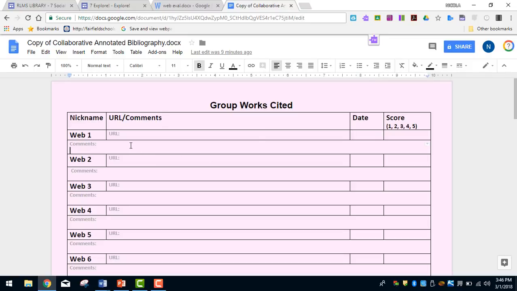One is you have to add some comments. If you're sharing the works cited, you want to explain to your group members what's on it. So you might want to say, oh, I'm doing diseases, and this website was really only about diseases. Or you could say, this was a really great website for lots of topics. Here are some topics I saw on the website. So your group members will know maybe that's a good website for them too. The other thing is you have to give it a score, and that's that website evaluation score, and we'll go over that in a minute.